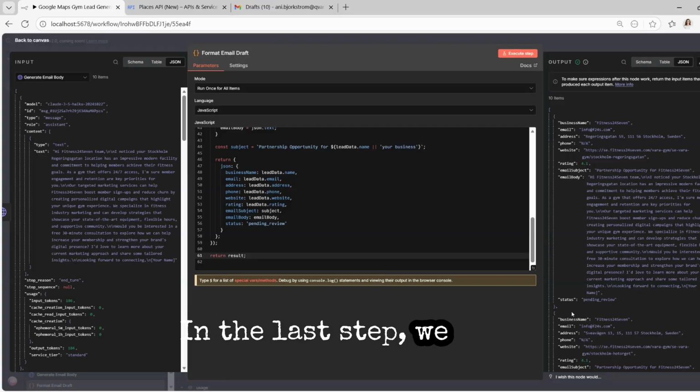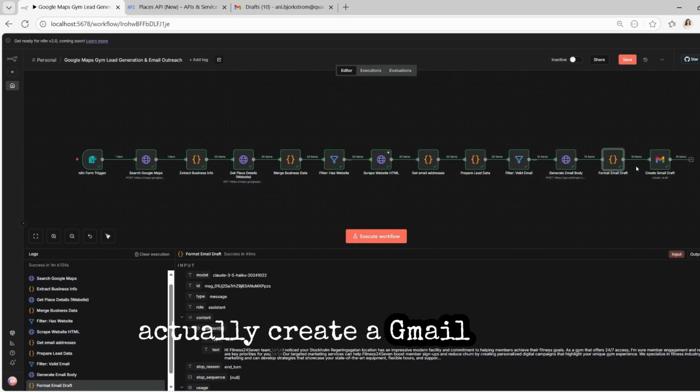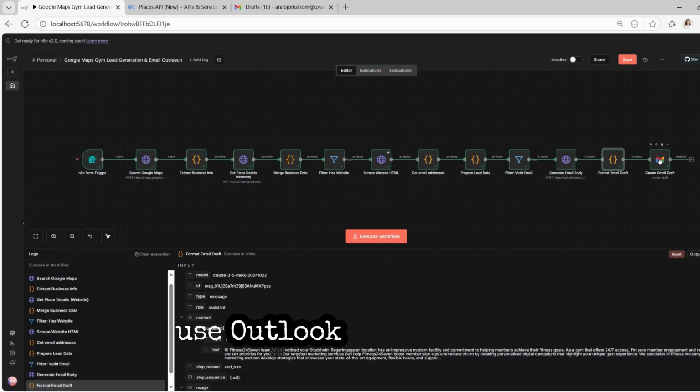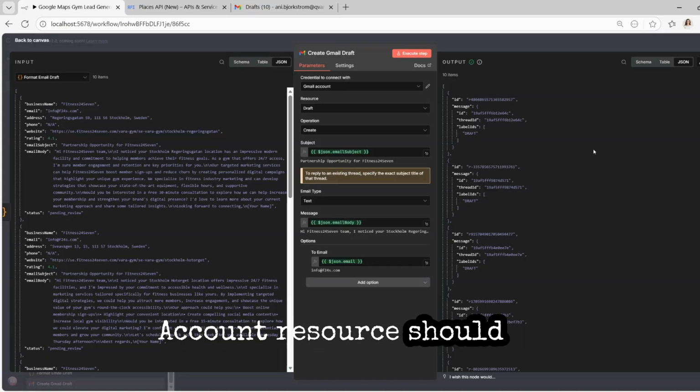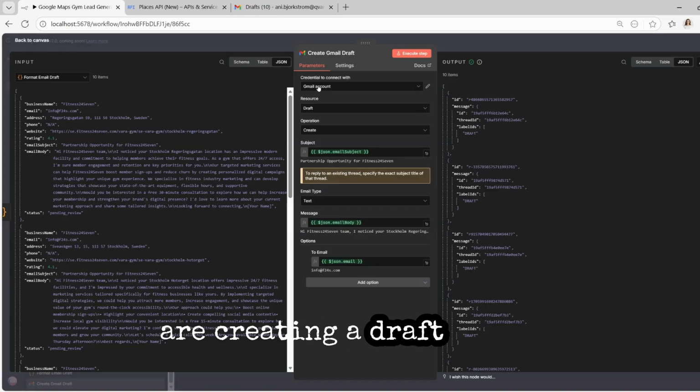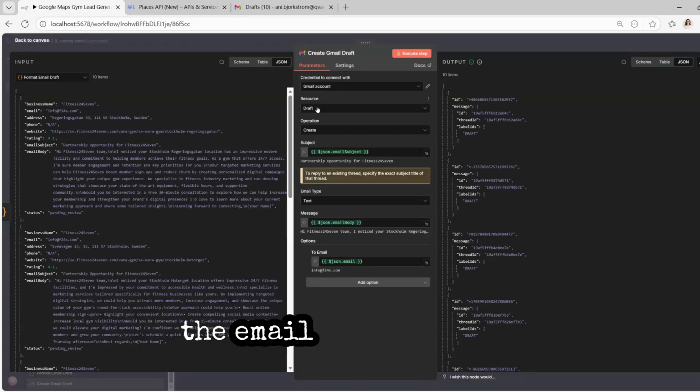In the last step, we will actually create a Gmail draft. And here, of course, you can use Outlook or any other type of email provider. I'm using Gmail because this is the most common one and it's free as well. You will have a Gmail account. Resource should be draft, because right now we are creating a draft email. We are not yet sending the email, and operation is create because we are creating the email.